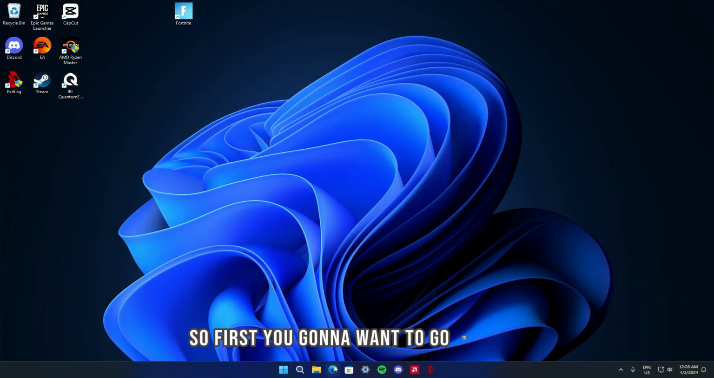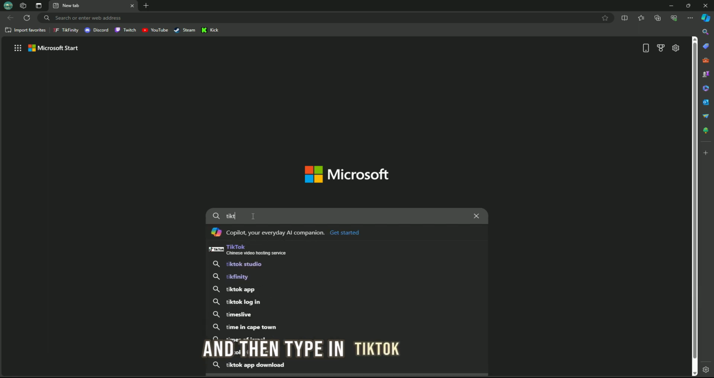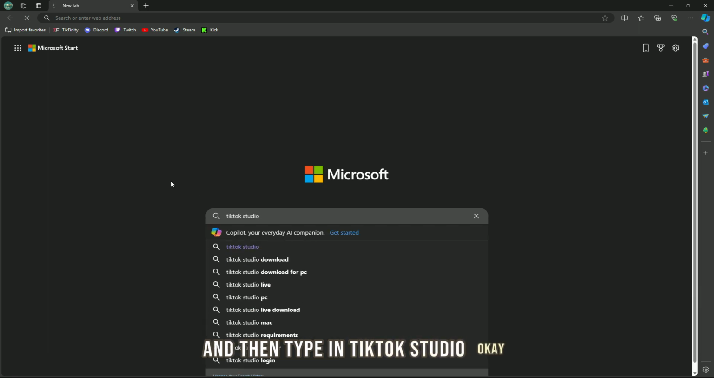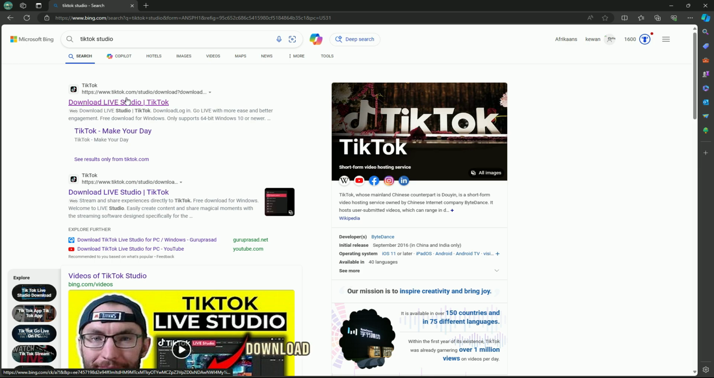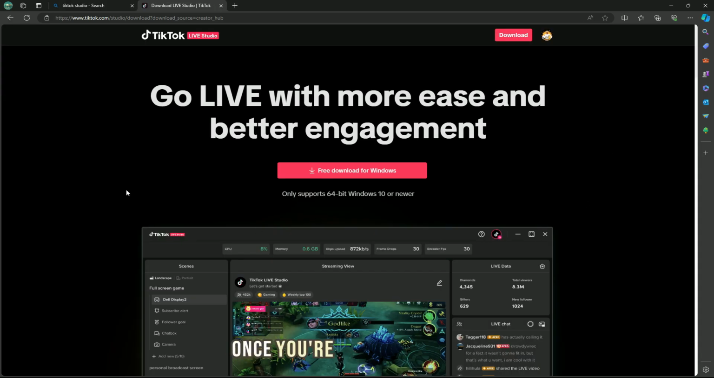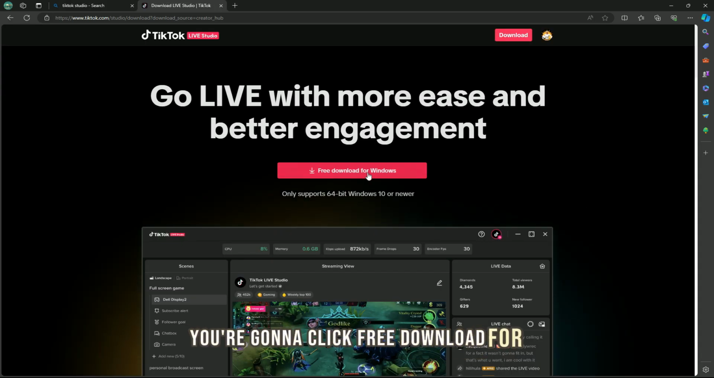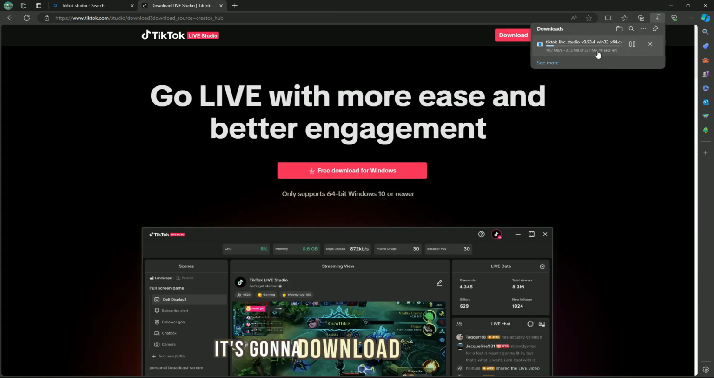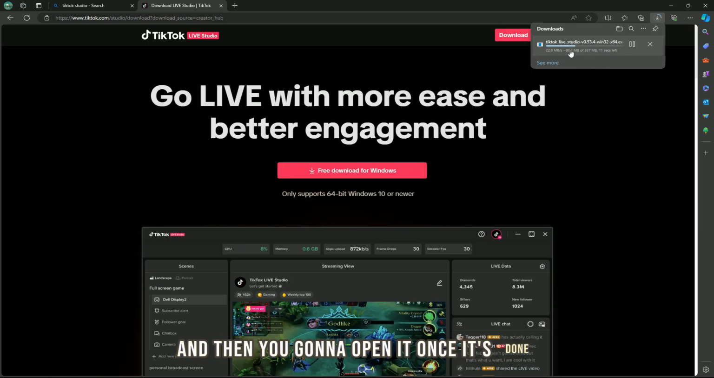So first you're going to want to go to your browser and then type in TikTok Studio. Then you're going to click the first link that says Download Live Studio TikTok. Once you're on their main page, you're going to click Free Download for Windows. Then once you click it, it's going to download to your file and then you're going to open it once it's done. So now it is done.